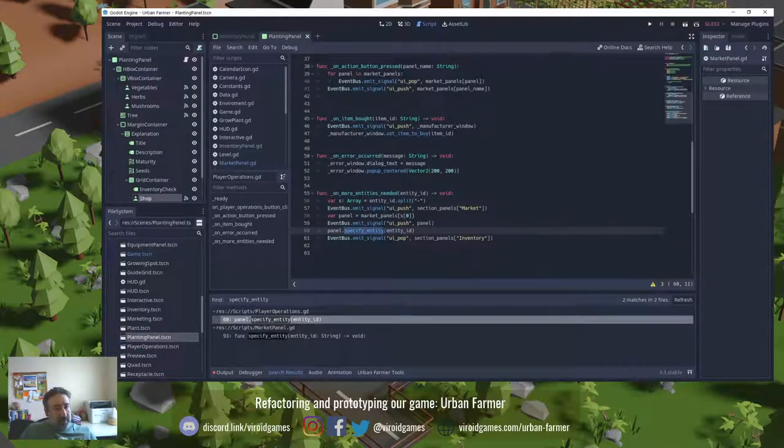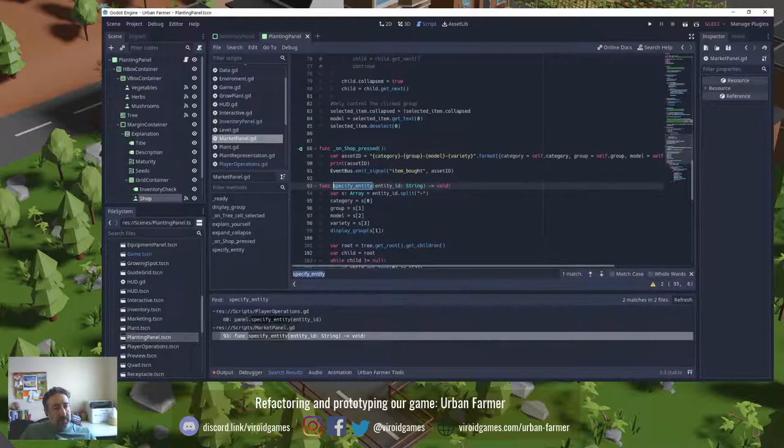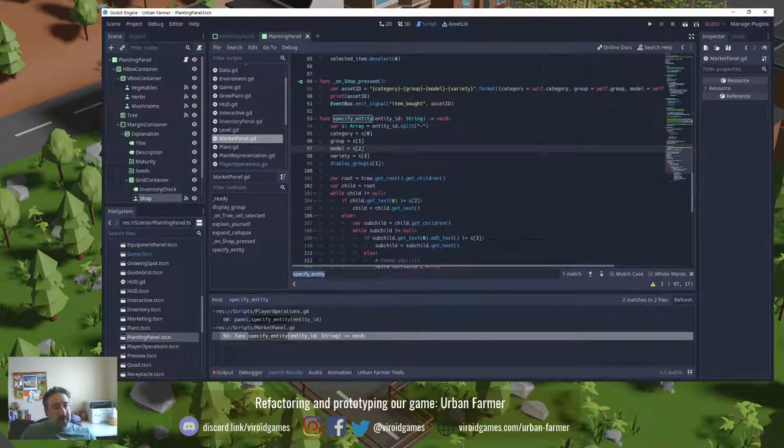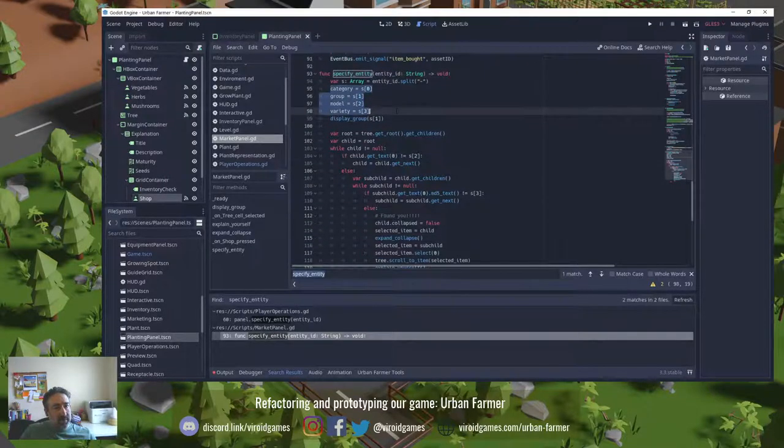I think plan here. Trying to close some screens and open new ones. Entity, player operations, and I think this sounds more like a utility. Given an entity ID, if it's parsing it, this part could actually. Nevertheless, let's look where we can actually.